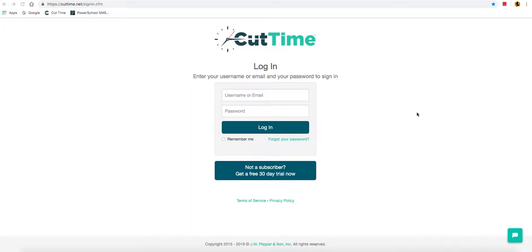This is just a brief tutorial to show you some of the features in QutTime, and more specifically how to update information in your profile, including your birth date, and also how to access our cell phone communication system. If you have not yet done so, please make sure that you go into your email address that we have on file to register with QutTime to create a password.